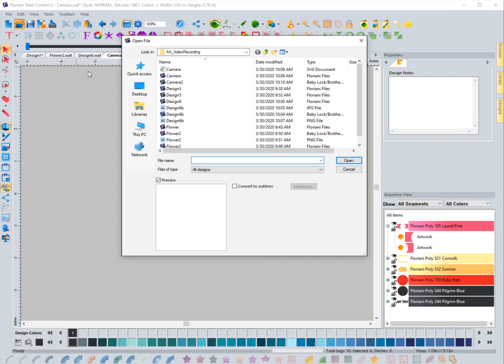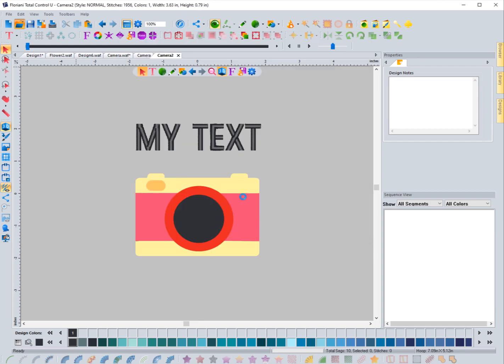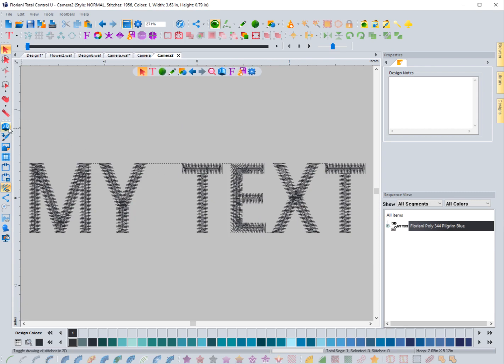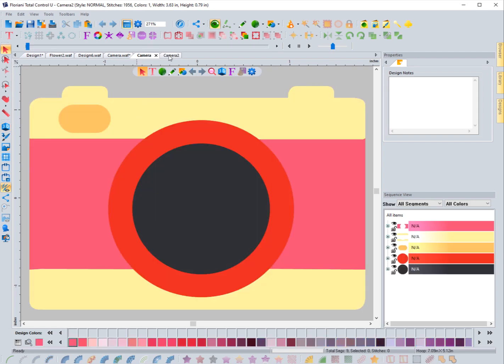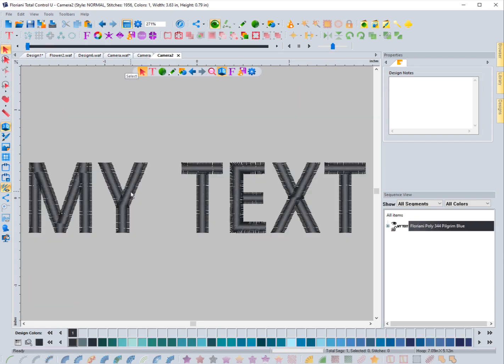So if I go to Open and I go to Camera 2, and this is that PES version, notice that the only thing it saved was the text. It didn't save the artwork, and that's because the Brother PES format, that specific one, does not save any artwork in it. So that's why you only see the text here, because it couldn't save the camera, because that was artwork. So I hope that that makes sense.